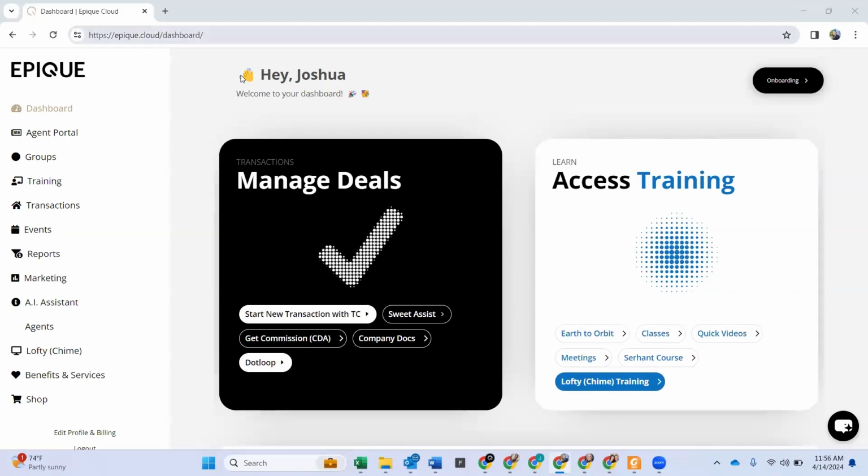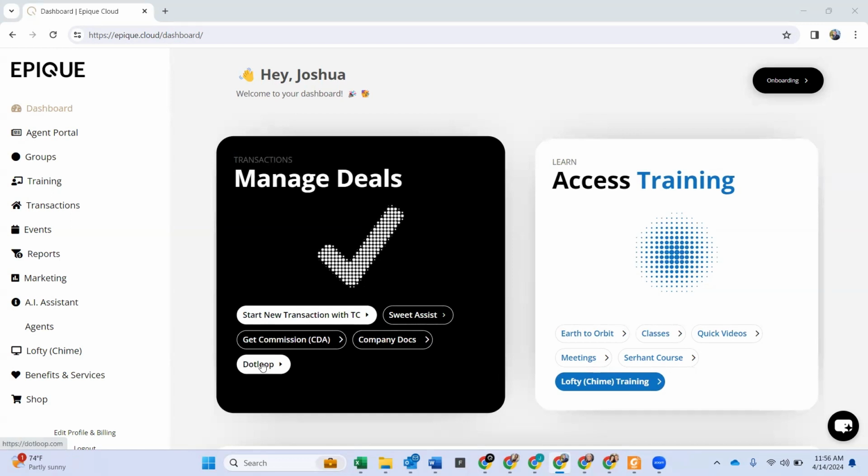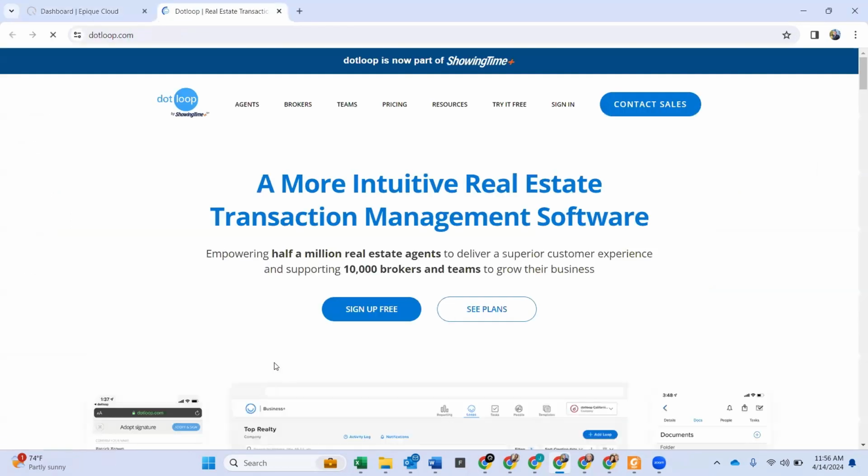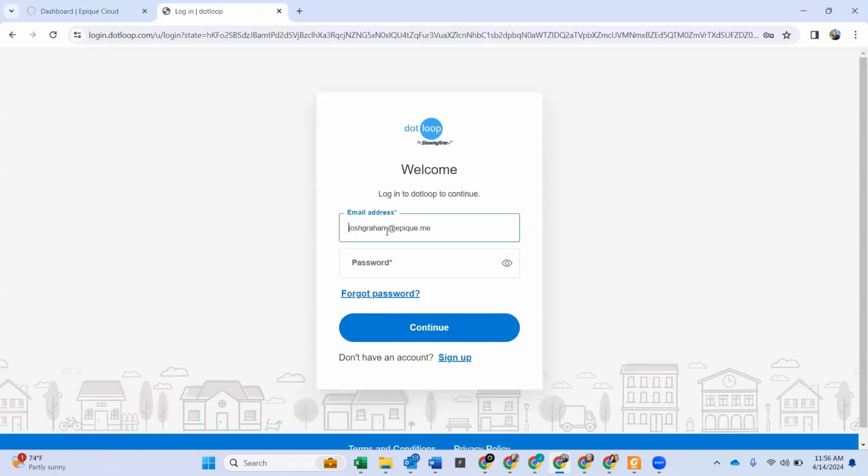So when you come into the dashboard, you'll click on Dotloop. It had coming soon before. It's ready to go now. So click here. Click on sign in. Be sure to sign in with your Epic email. A lot of people have signed in with the other email, like the free account. Sign up with your Epic email.